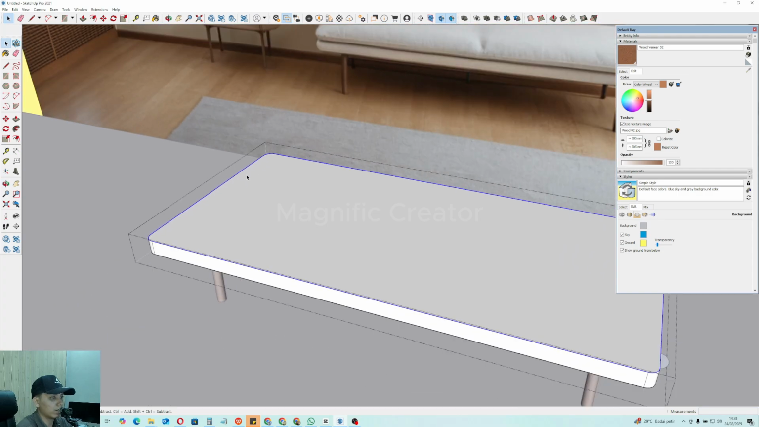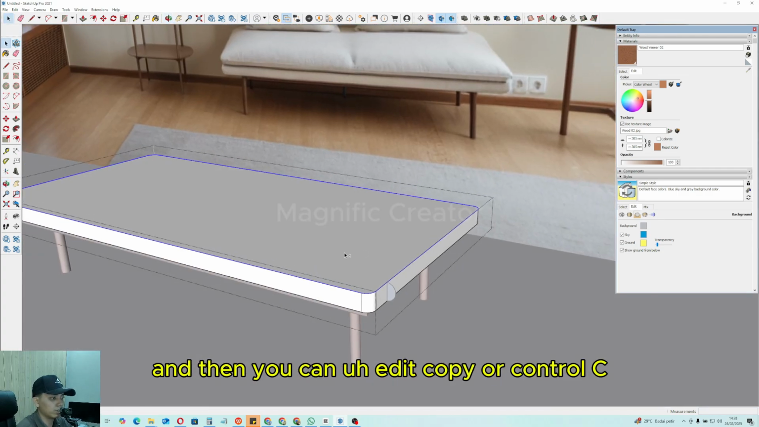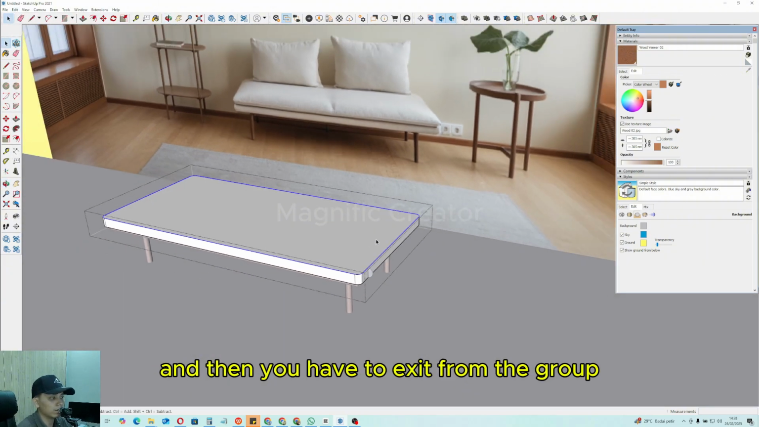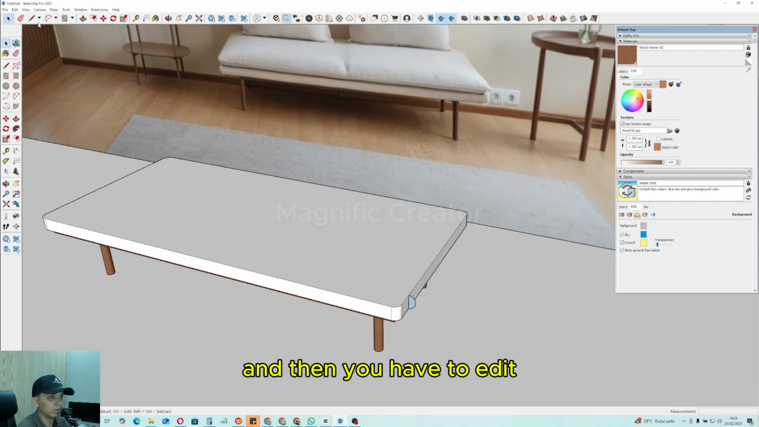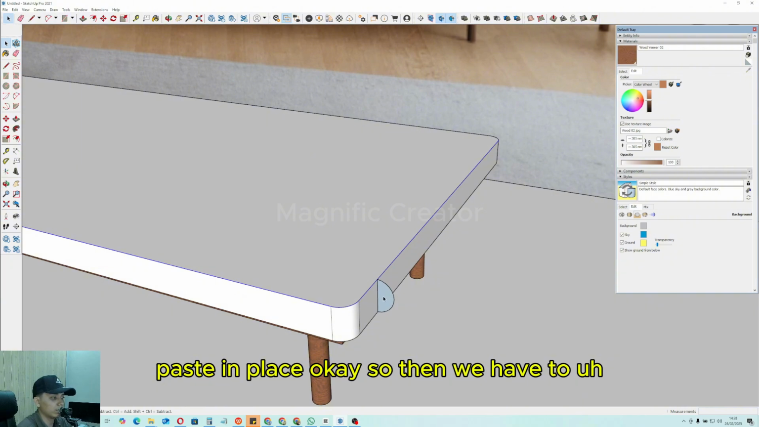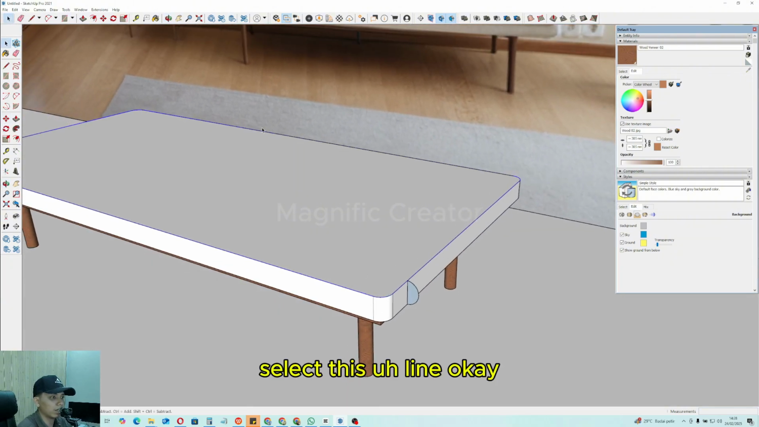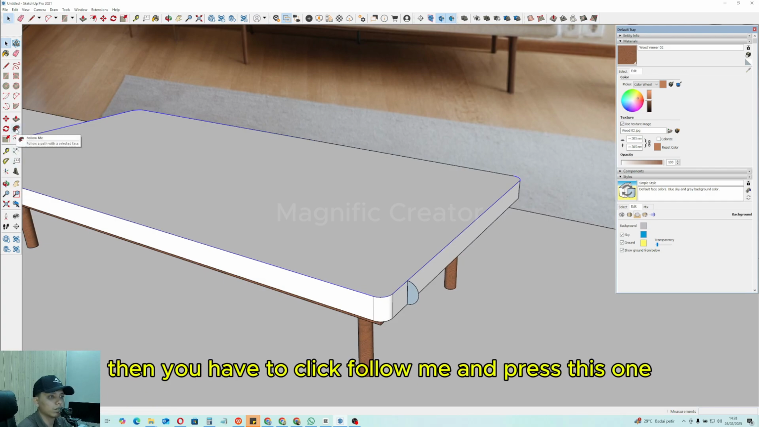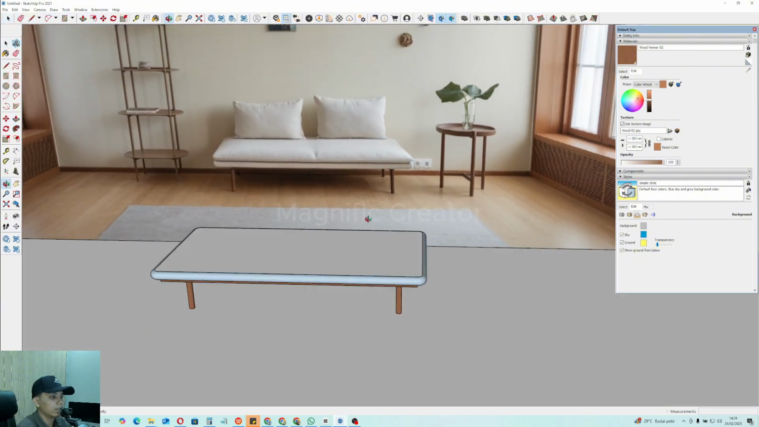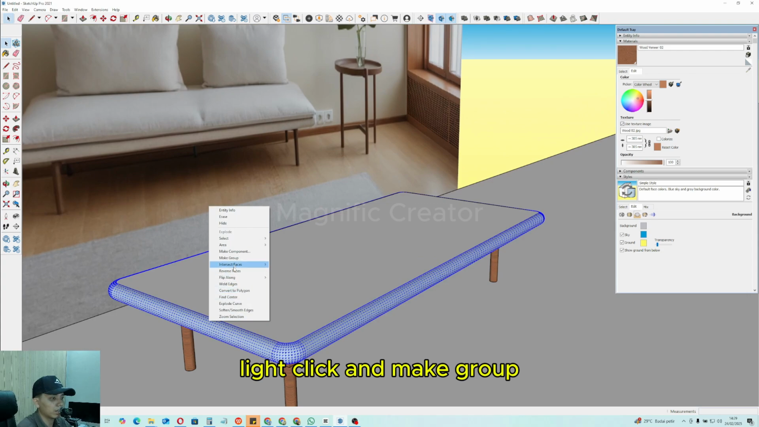Okay, include the curve on every single corner, and then you can go to edit, copy, or Control C, and then you have to exit from the group, and then you have to go to edit, paste in place. Okay, so then we have to select this line. Then you have to click Follow Me and paste this one. Okay, and it's done, and then you have to triple click, right click, and make group.